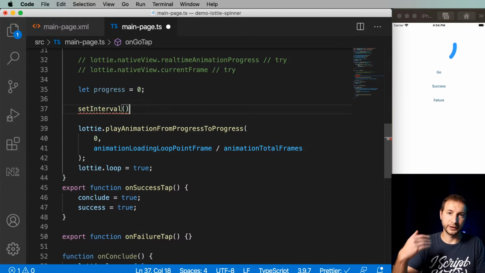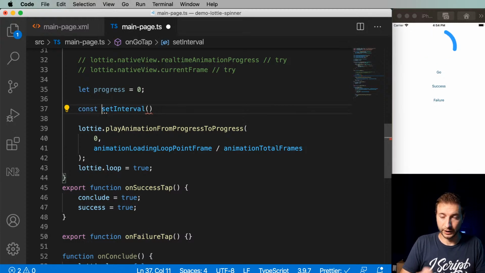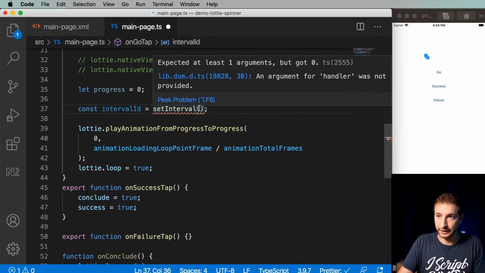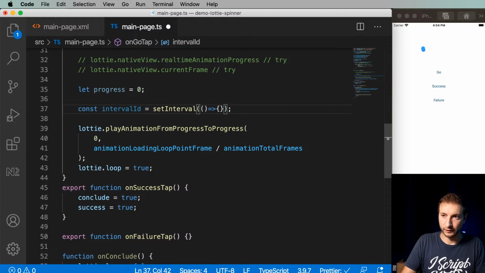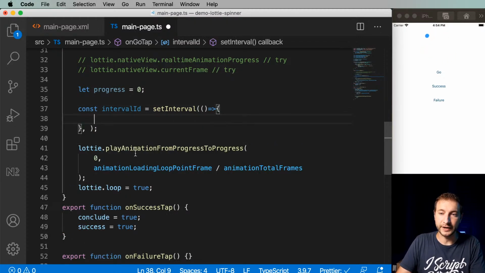And this will basically create an interval that's going to run on the JavaScript thread. And you want to make sure that you terminate this interval at some point whenever the animation is done. So I'm going to save this off as an interval ID. And I'm going to create a callback for the interval to execute. And this interval is going to happen once every animation frame.